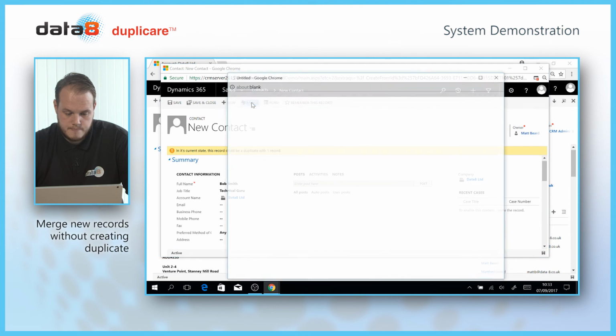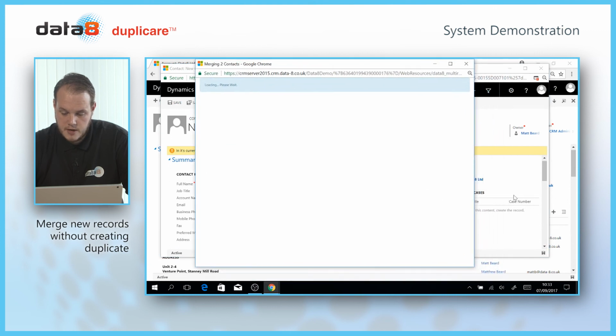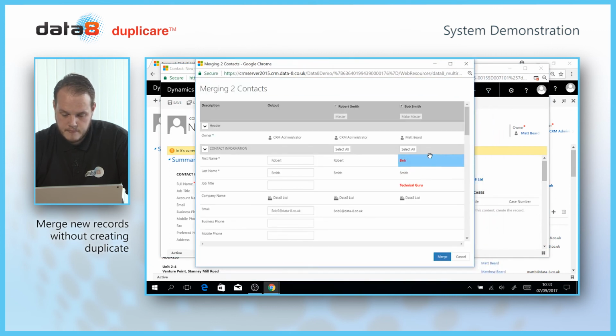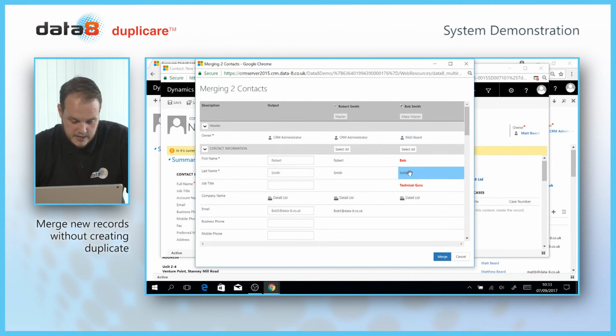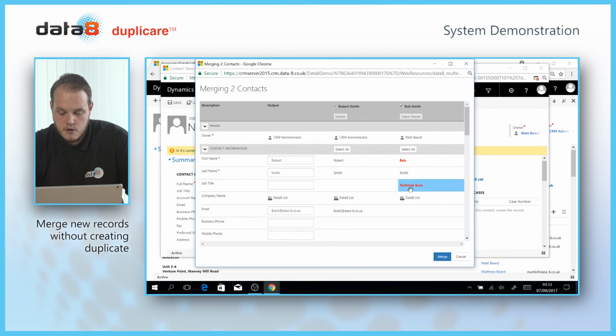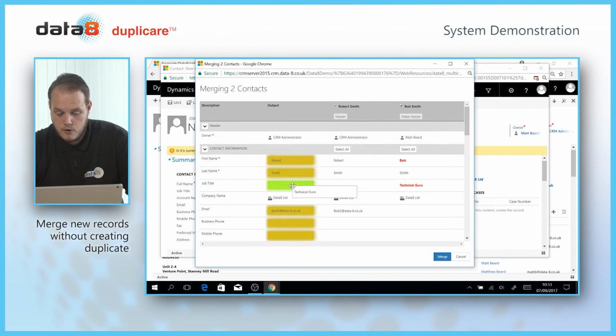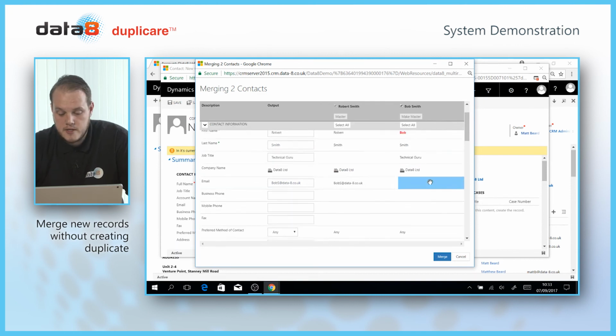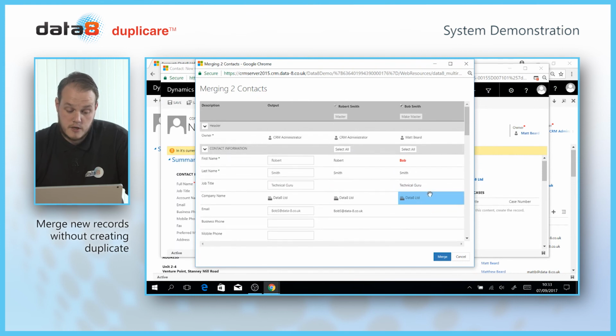If I press merge, this is the same window you saw before, except this time we have this record here. This is not even a real record. This is just the record that is on the page right now, not saved. The idea for this is that I don't want to throw that away. That was an important bit of data I got during that call. I don't want to make a duplicate and resolve it because I'll probably forget. So let's take the data right now as a merge and I'll merge it.